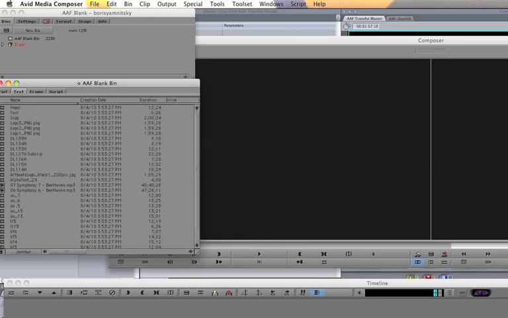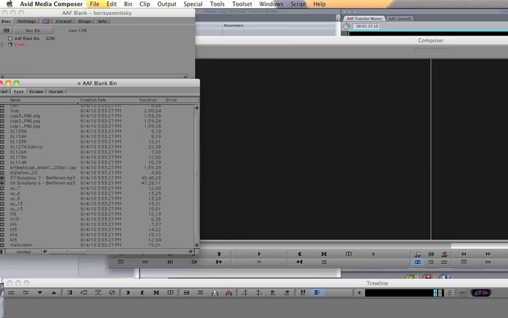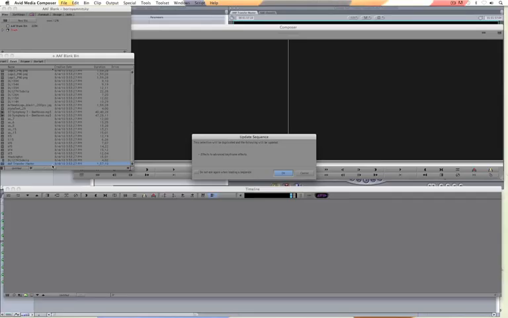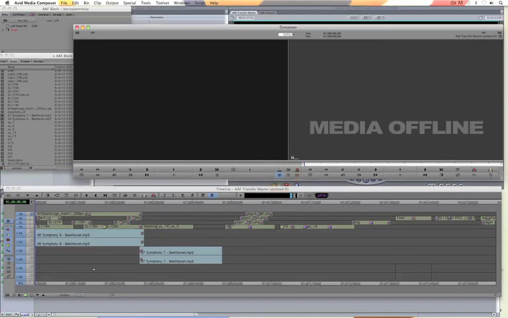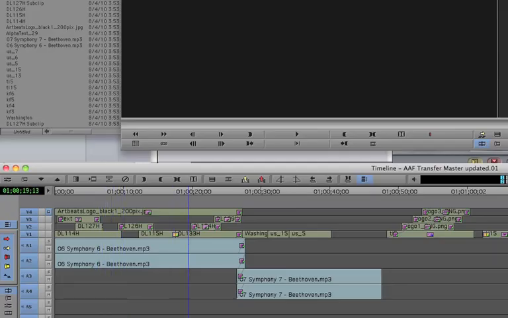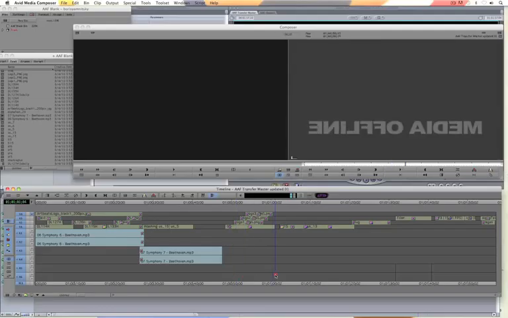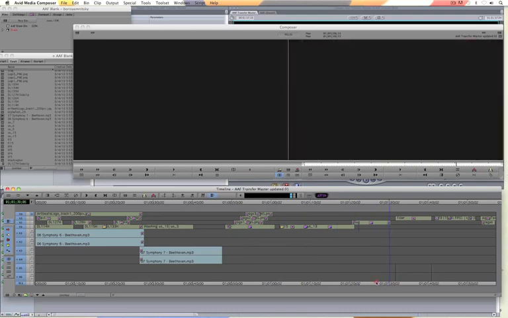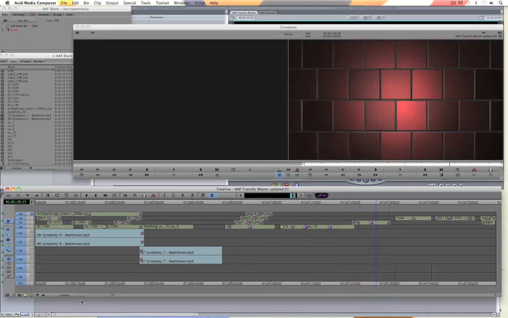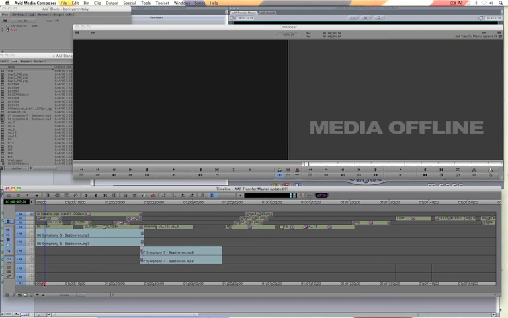Now, I've got all the media file names here, but not the actual media. So if I click on this sequence here and I load it into the timeline, okay, you can see I've got all my cuts, I've got all my transitions, all the timing is correct, even the filters. I mean, if I go here, look, there's the generator. But anything that's actual media is missing.